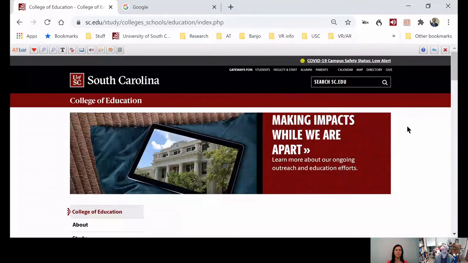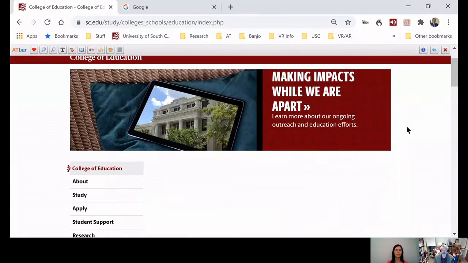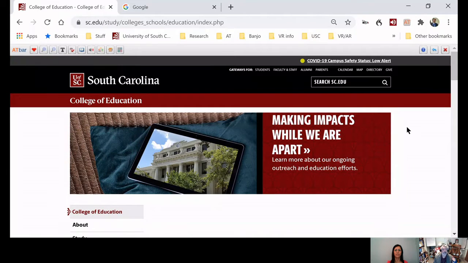Thank you, Dr. Arif. All right, we want to start with, and I'm going to jump us right into a website, and you should see the College of Education. We want to start with the AT toolbar. The reason we're starting with the AT toolbar is because this is what I consider a multi-utility platform. It has a number of different features that anyone can load into your computer.